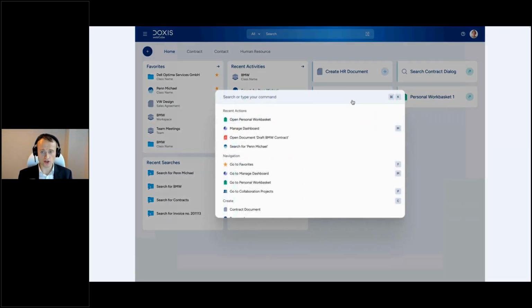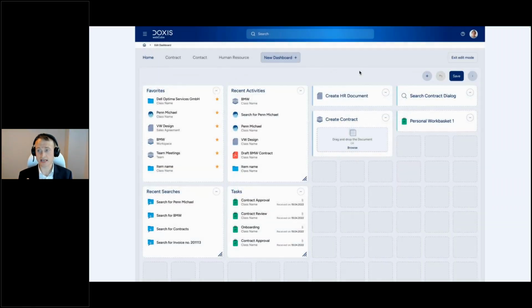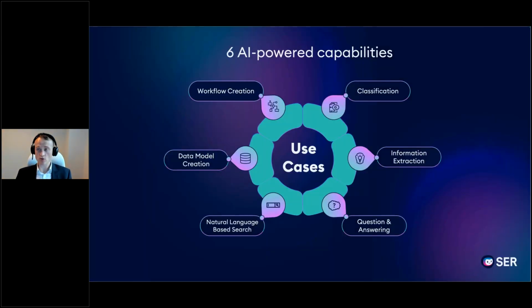So you're not just searching documents here. We're asking Doxy to do whatever we want. We can say here, manage dashboard, and now we can configure our dashboard. So using simple prompts, we're going to allow you to really quickly do the things that you want, not just inside a document, but actually anything within the platform. Create me a workspace, kick off this workflow, just by typing that in to our platform.